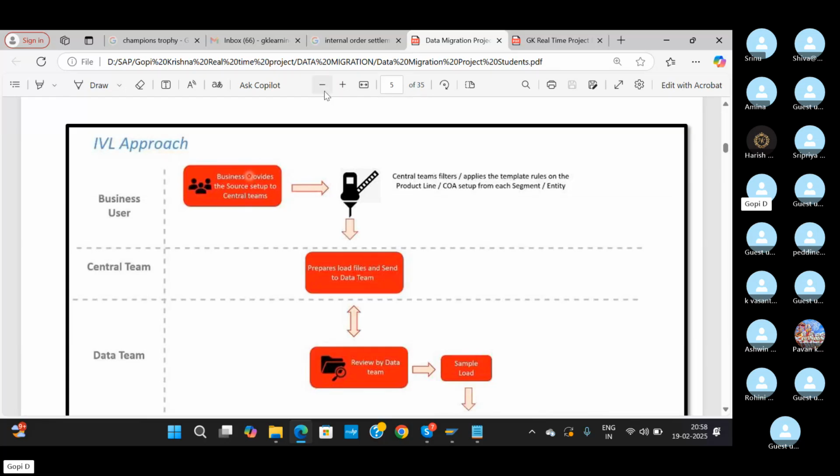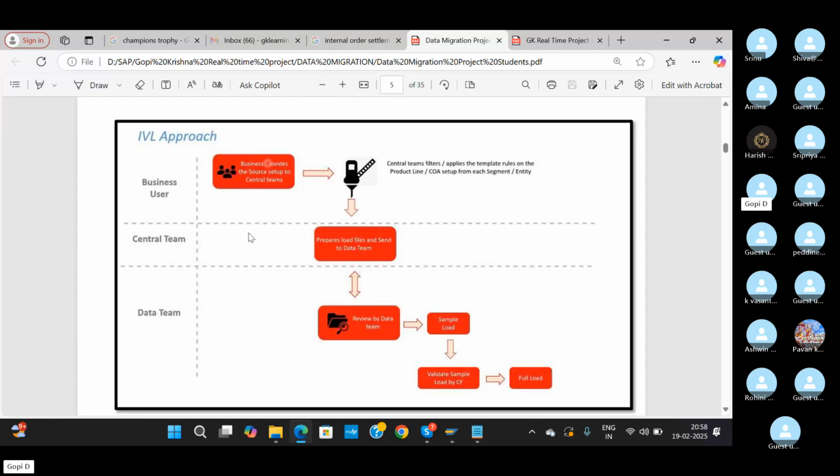Next, in the IVL approach, how do we gather the data? We have some business users. The business users give some data to the central team. The central team validates whether the business users are providing the master data correctly or not.